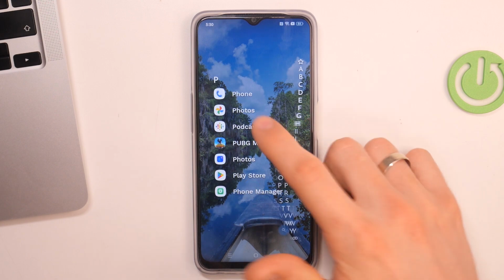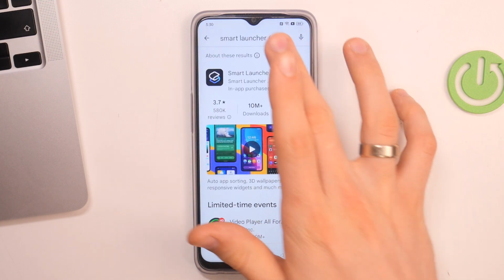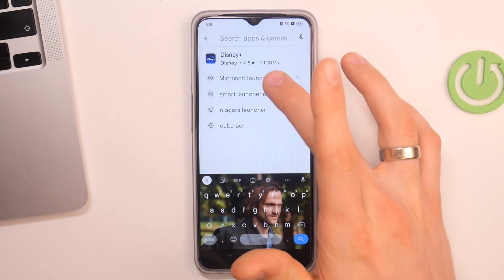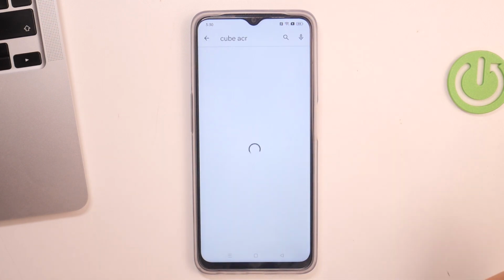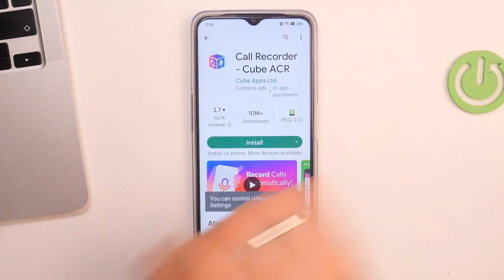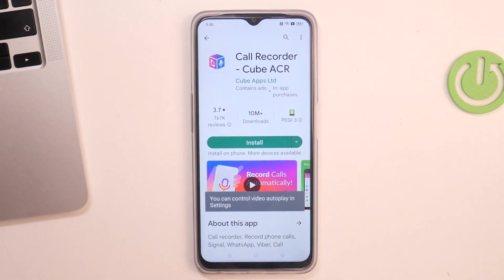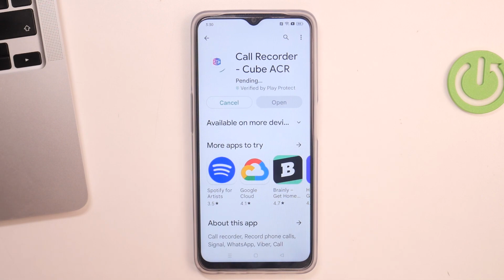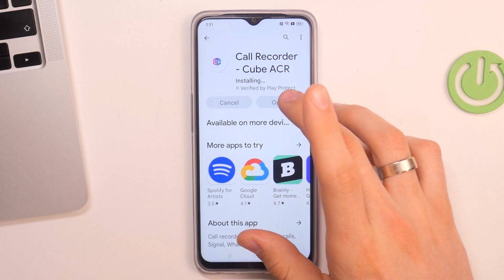So firstly, open the Play Store and find here CubeACR application, Cube Automatically Call Recorder. Of course, you can use any other call recorder application, but I suggest use CubeACR because I have tested it and it works. So find here CubeACR recorder, download it, wait a while and click open.